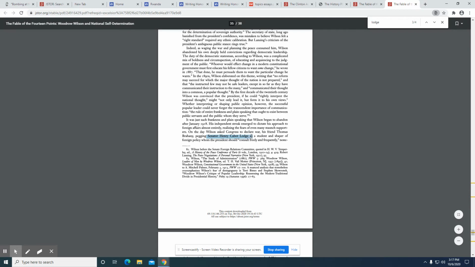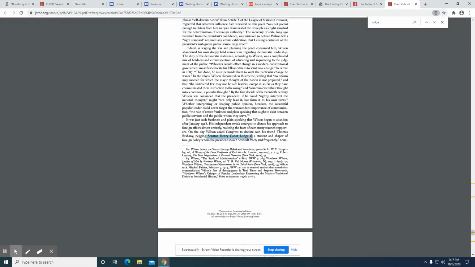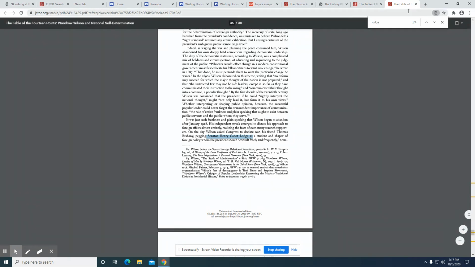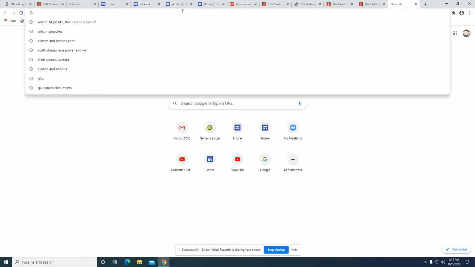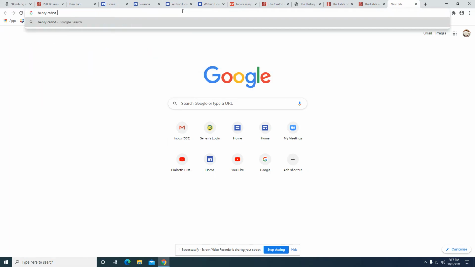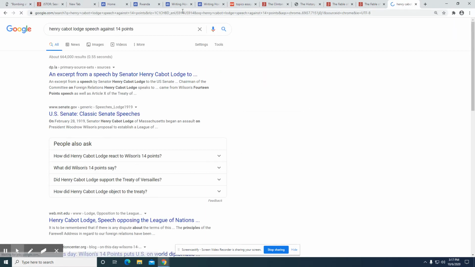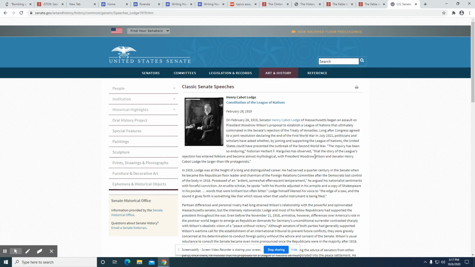So let's say you did a search and you're in Wikipedia and they mention Henry Cabot Lodge. That would be somebody else that you look up. So let's take Henry Cabot Lodge. Speech against the 14 points. This is an excerpt from a speech, a United States Senate speech. So there you go.